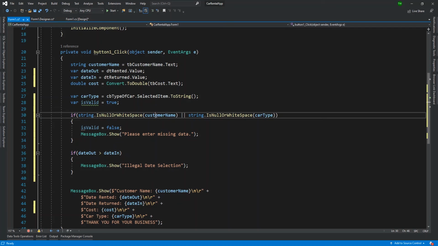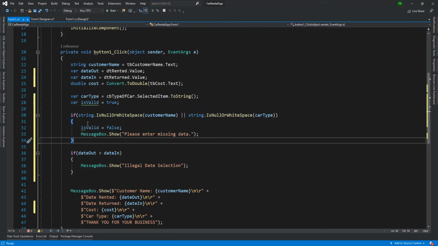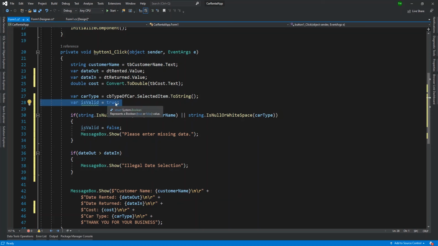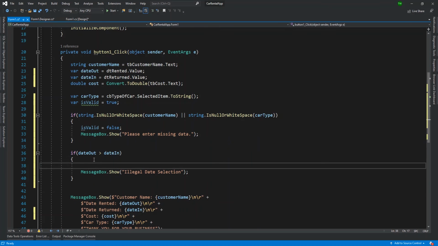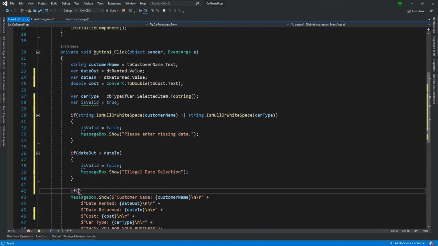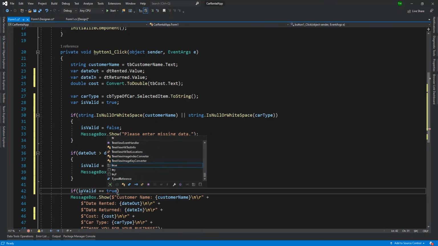The first of which is if the customer name or the car type was not provided, then we're going to say, well, it is not valid. If this was not met, then isValid is still true, because if this condition wasn't met, it didn't go in and change the valid state or value. But then if the date out is greater than the date in, then the form is not valid, so isValid is false here. Both of these will check and say that the isValid state is false. And then in this last line, I'm going to say if isValid is equivalent to true, then we want to proceed.